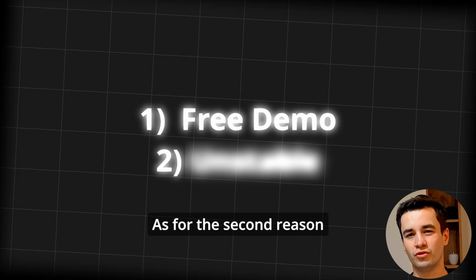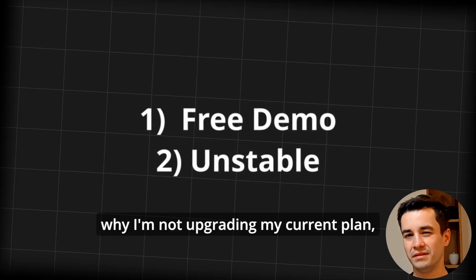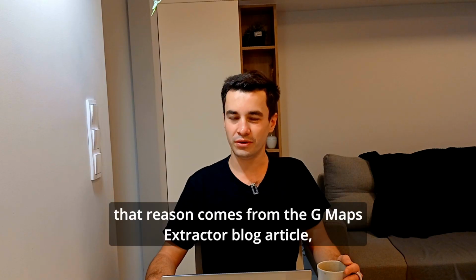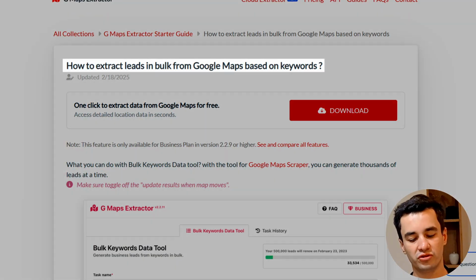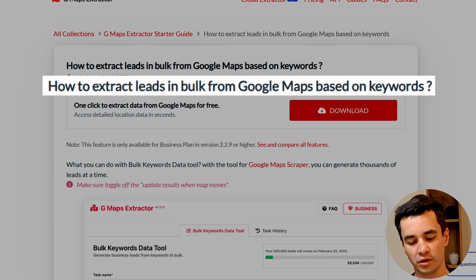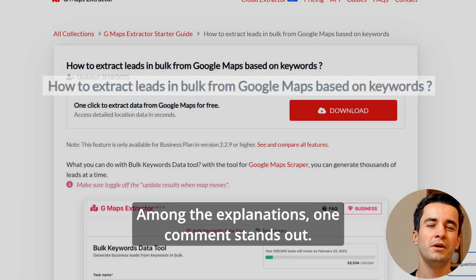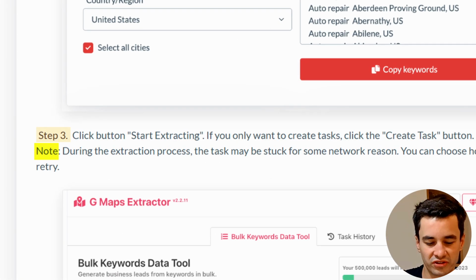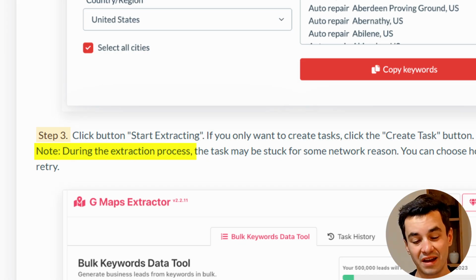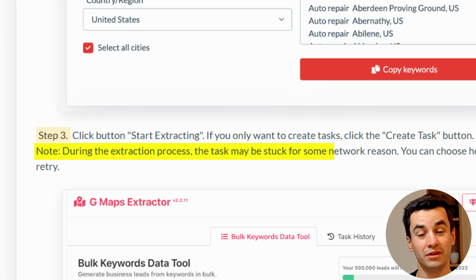As for the second reason why I'm not upgrading my current plan, that reason comes from the G Maps Extractor blog article, How to Extract Leads in Bulk from Google Maps Based on Keywords. Among the explanations, one comment stands out. Note, during the extraction process, the task may be stuck for some network reason.